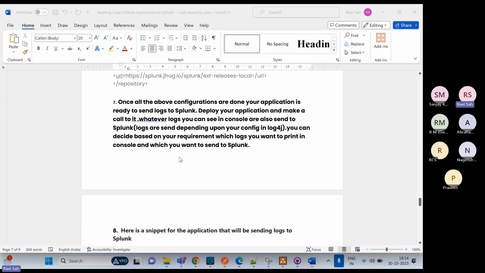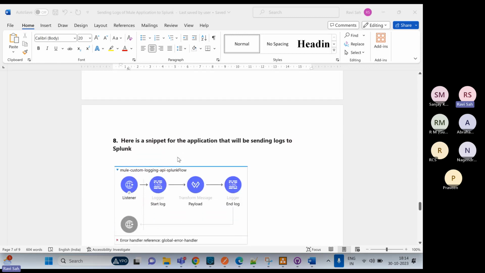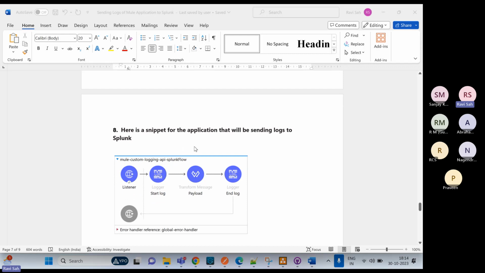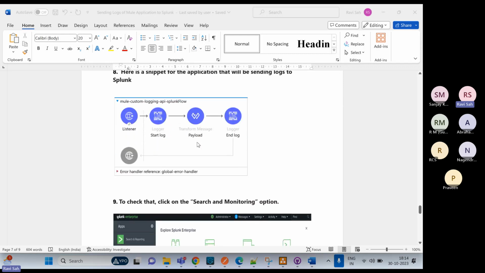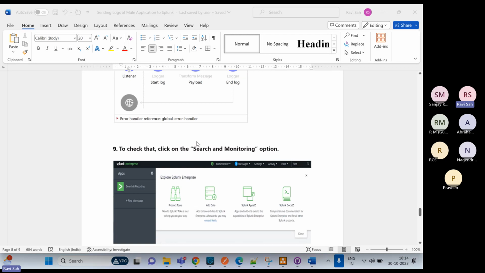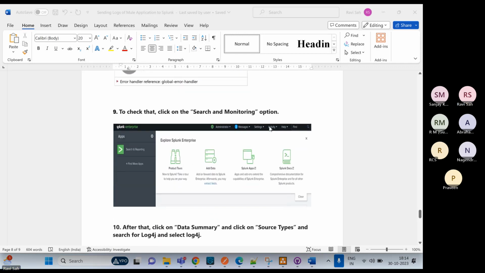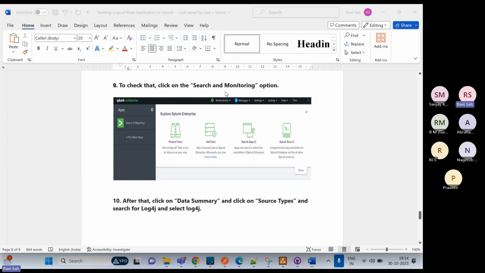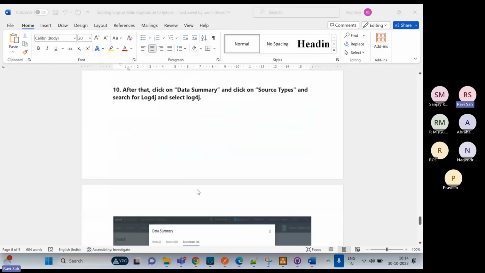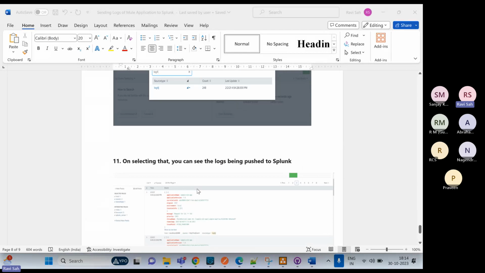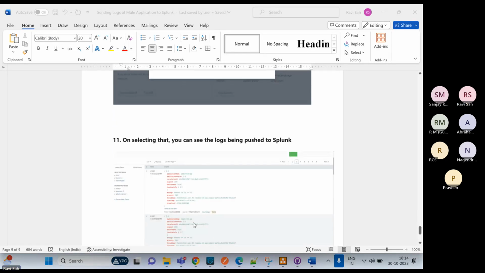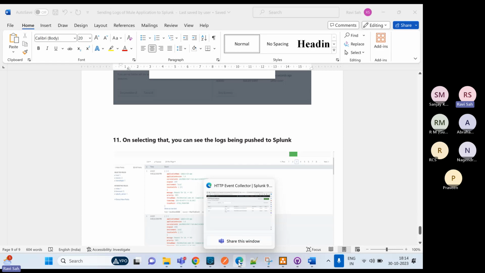Once all the above configurations are done, our application is ready to send logs to Splunk. After that, we will create one POC or one simple demo API, so that we can see how we can send our Mule application logs into Splunk and how to check the search and monitoring options also. So this is the documentation. First we need to go.